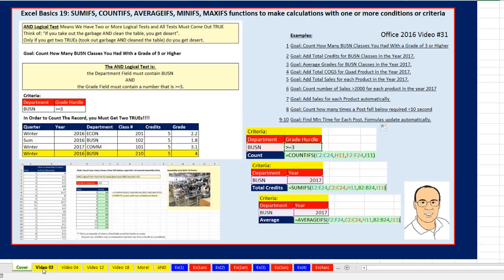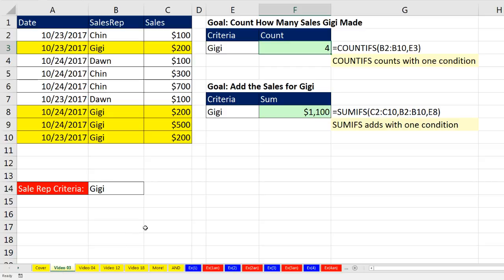I want to go over to the sheet video 3. Now, in video number 3, we saw COUNTIFS and SUMIFS. And we saw that COUNTIFS can count with a single condition. With F2, COUNTIFS counted how many times we found GG. That's the condition or criteria in that column. We also saw how to use SUMIFS to add not all of the numbers, but just some of the numbers based on the condition GG that we had to match in this column.